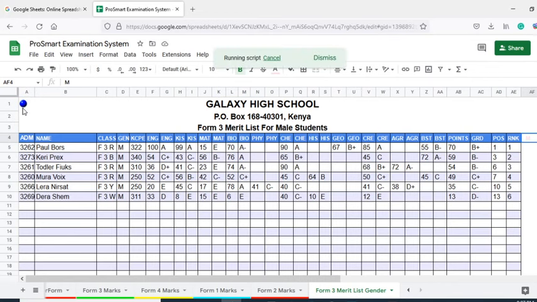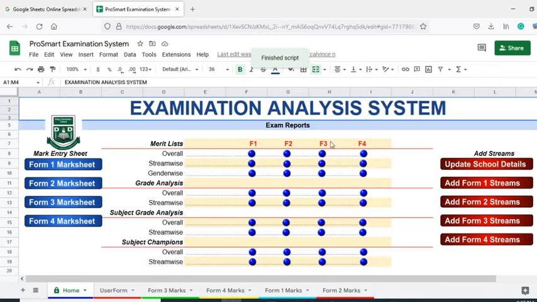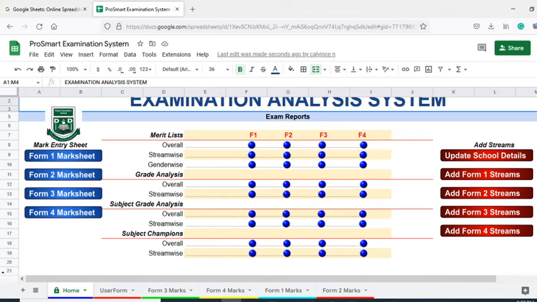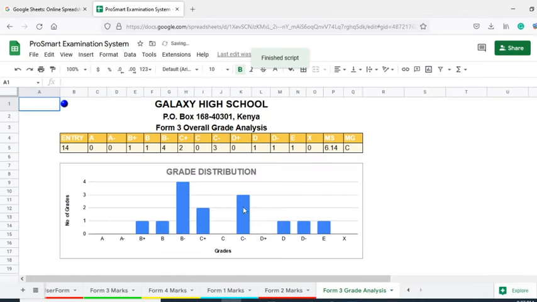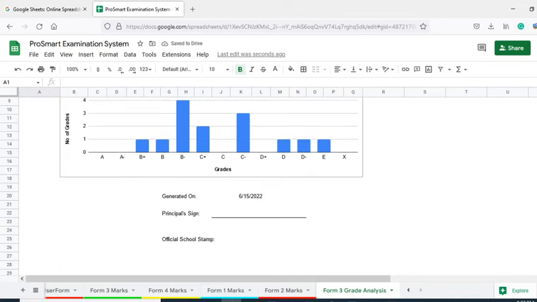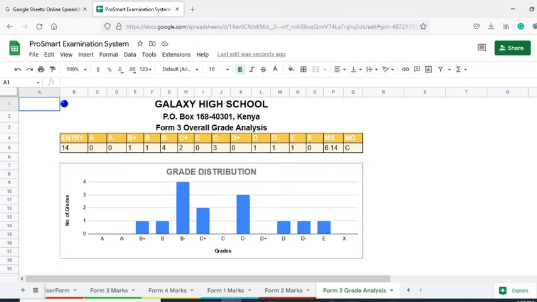So you can see how we have a lot of analysis to be generated using this Google Sheet application analysis system. So you can look at that one across. You can go to grade analysis for Form 3. Grade analysis for Form 3, you can see here, it is here. So that is the grade analysis plus the graphical analysis of those grades. Then you can print that as well.